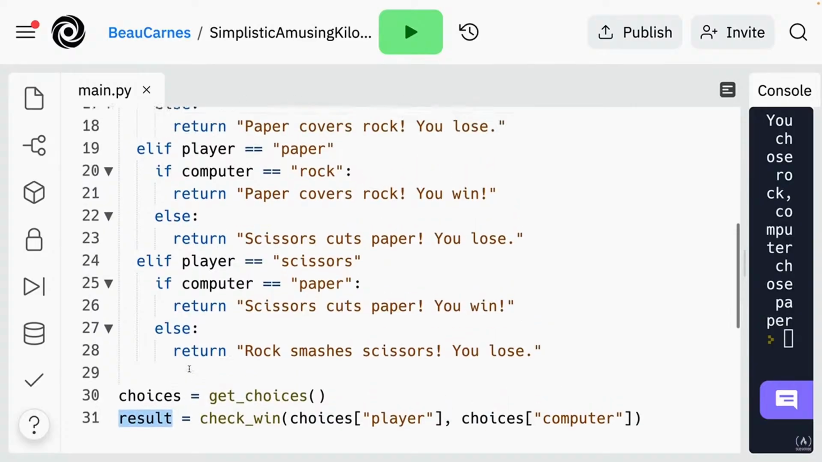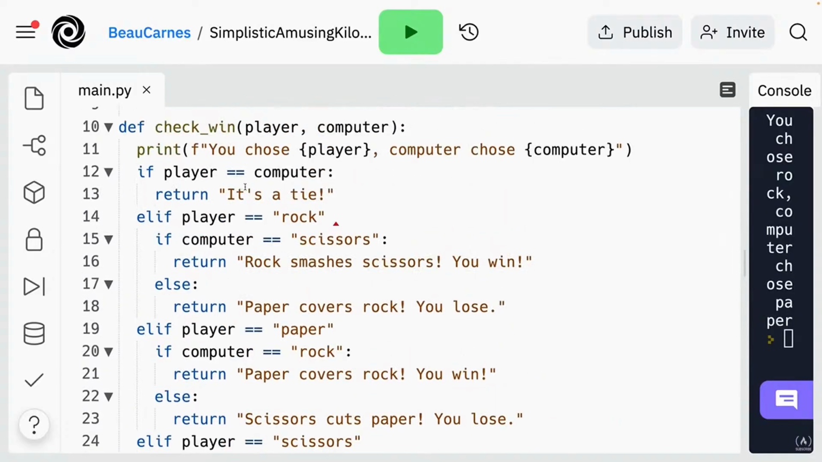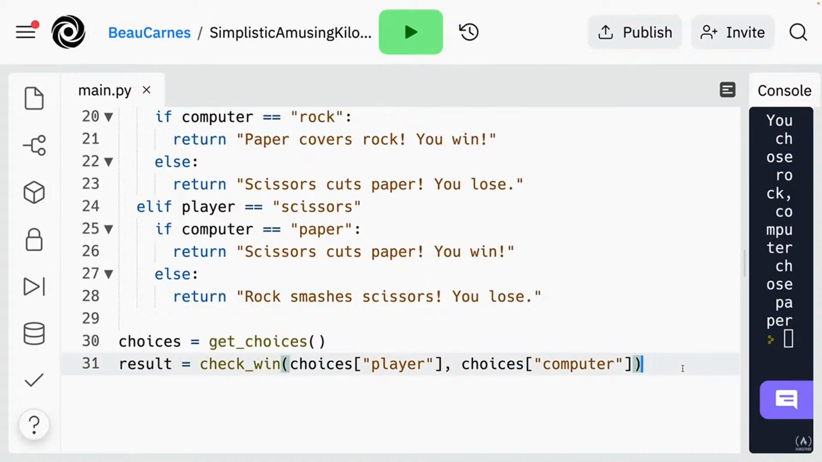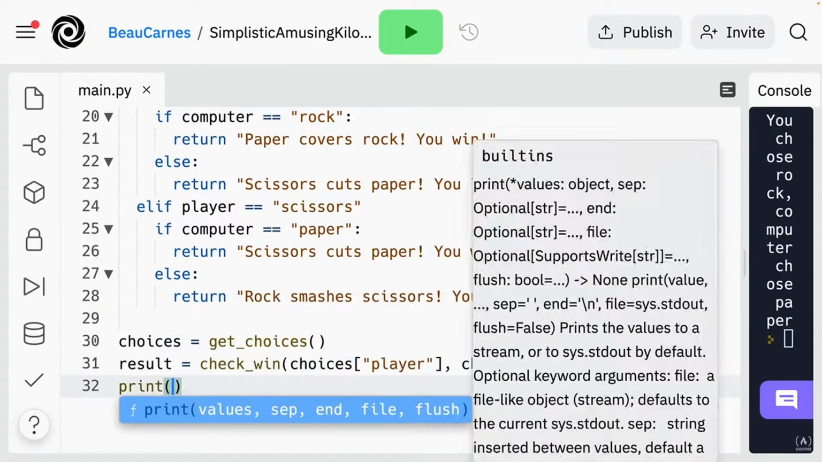This result variable is going to be one of these strings that have been returned. Either it's a tie, rock breaks scissors, paper covers rock, and so on. So now we just have to print the result. We're going to print the result.